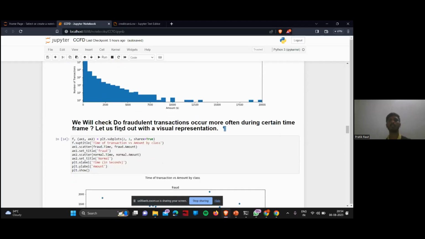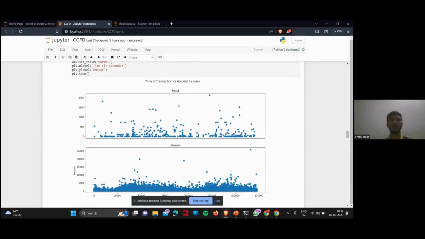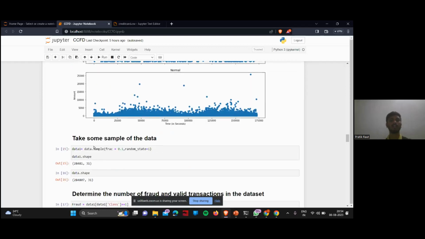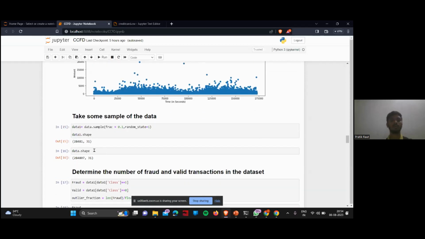And then we got the fraudulent transaction occur during a certain time. Here is a time convention of a fraud and normal data. Here is the amount 0, 500, 1000, 1500, and 2000. Here is the time occur, and the amount 500 amount of a time in a fraud and normal data. Take some sample data to explore the data.